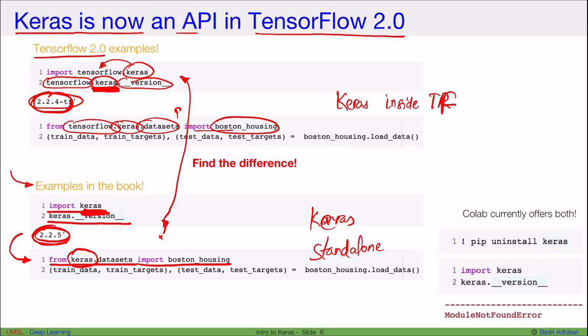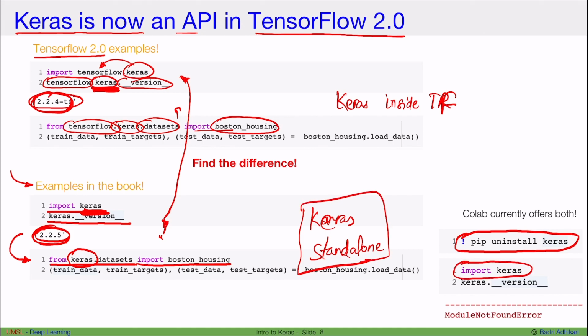To describe this more clearly, here's an example. Once you open your Google Colab, you can actually run pip uninstall keras to remove the Keras that's outside, that is the standalone Keras outside of TensorFlow. And then if you do import keras, you will get a module not found error. However, you will still be able to do import tensorflow.keras because that will be a part of the TensorFlow library that you have inside.